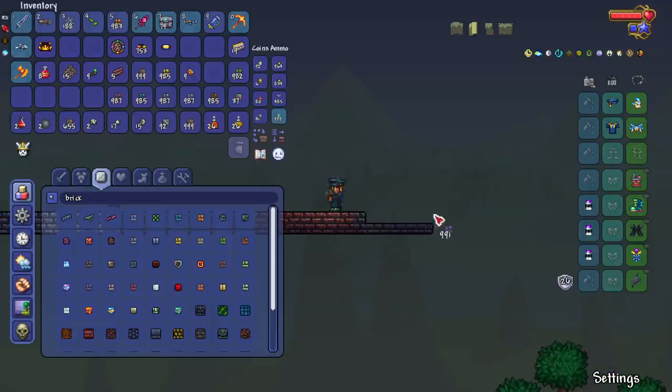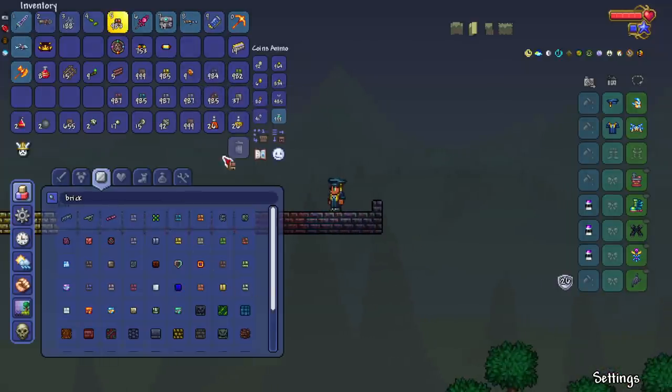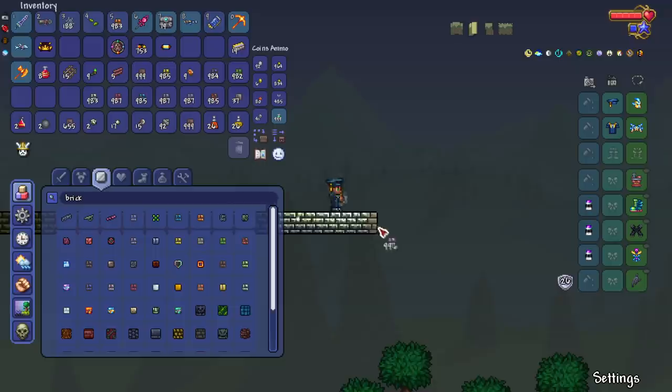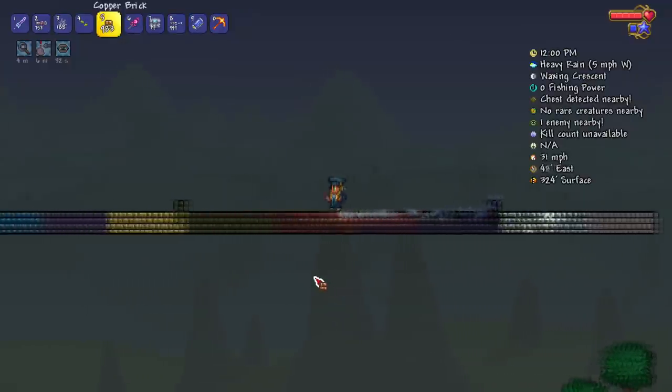But yeah, here's a bunch of bricks. The good old days of Terraria. They're still pretty decent days. We got an update on the horizon. But you know, this brings you back when you look at it. This definitely brings you back.